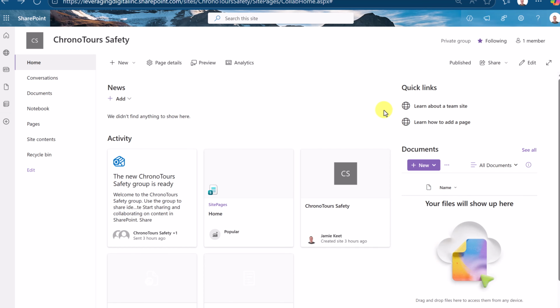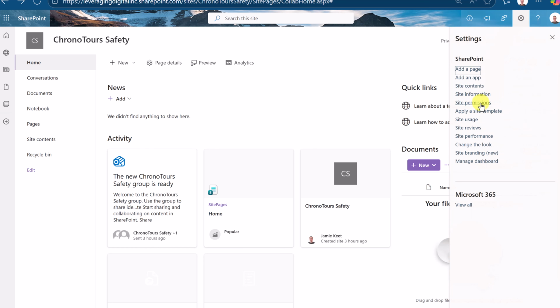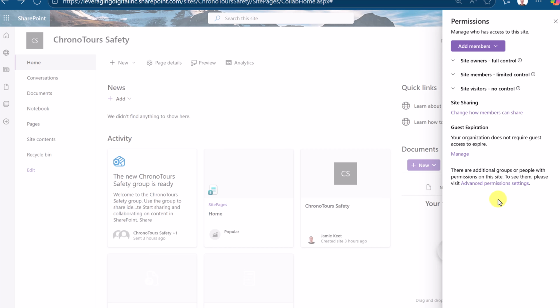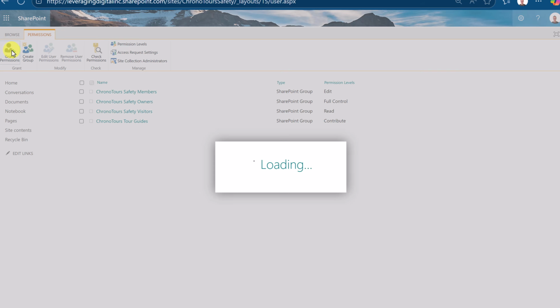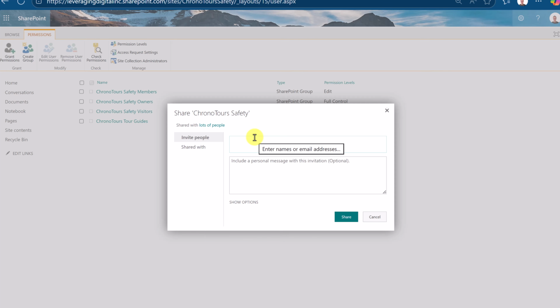Earlier on, I showed you how we could add Kathy as a member or just give her read access, acting like a visitor. Now I want to show you a different way we can do this. I'm going to go back up top to the site permissions and go to the advanced permission settings. This is where we were before when we created the new group and added Ashton to it. We can see right here it has contribute. What I'm going to do this time though is grant permission. So if I click on grant permission, I'm going to invite people.